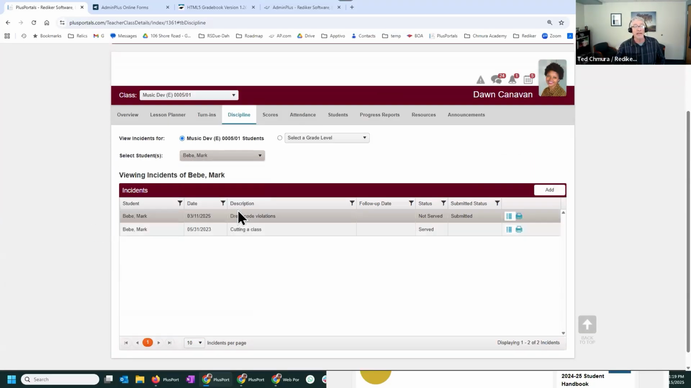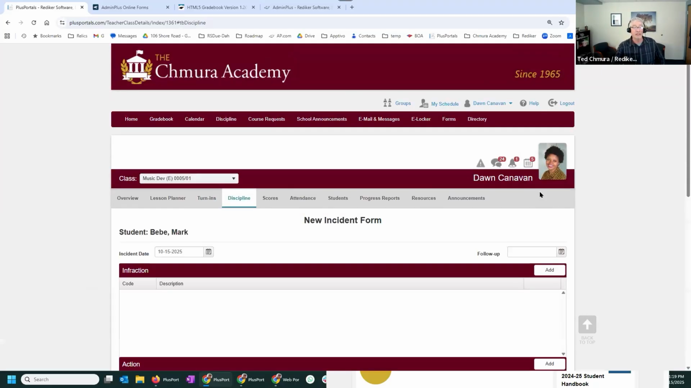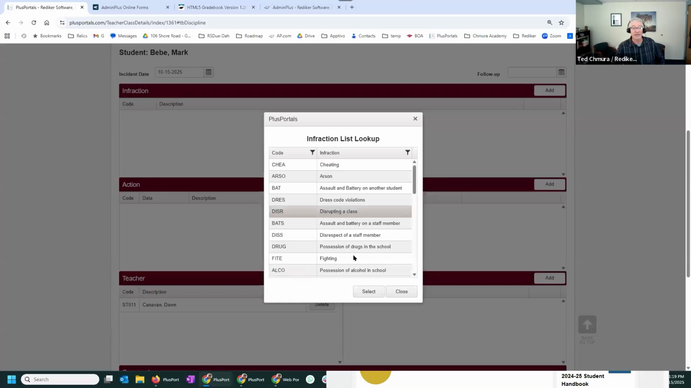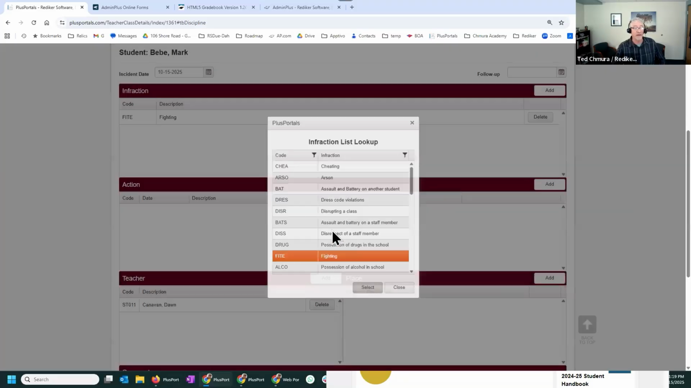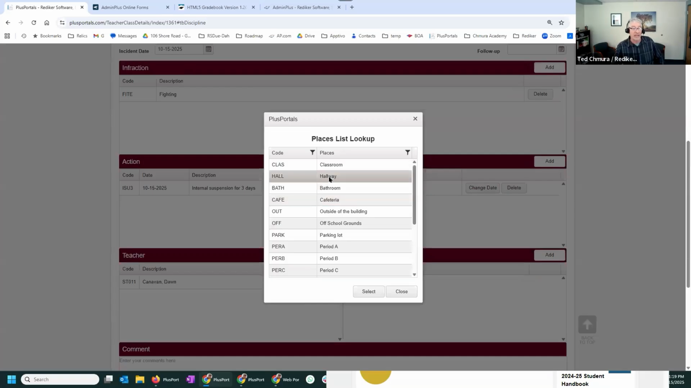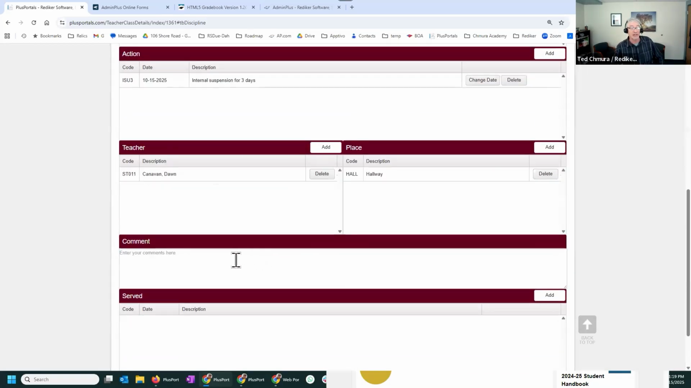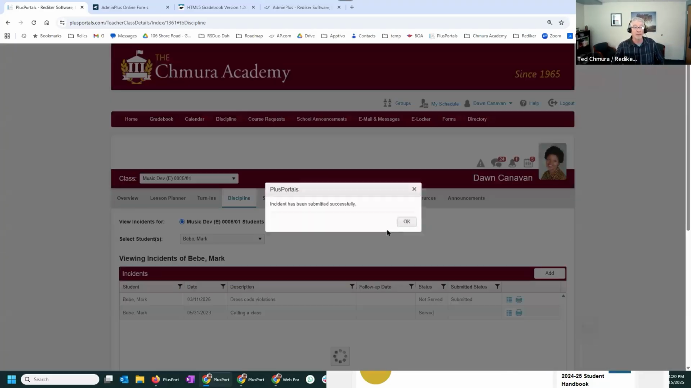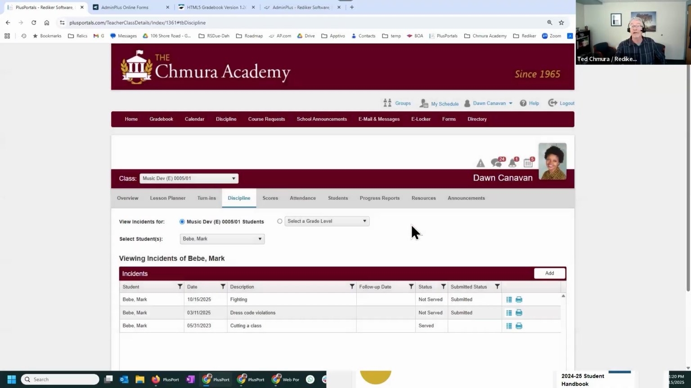We talked about looking at the discipline record of a student, but it's very, very easy for teachers to go in and add a discipline infraction. So if they caught a student fighting in the class and they wanted to say, well, it actually happened in the hallway outside of the class, and type up a little commentary on it and go ahead and submit that in, then this will become available to be placed onto the student's record in Admin Plus. Very, very efficient way of recording these discipline incidences and putting them on file.